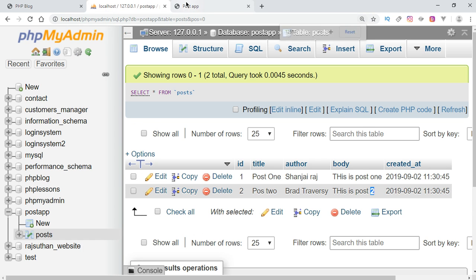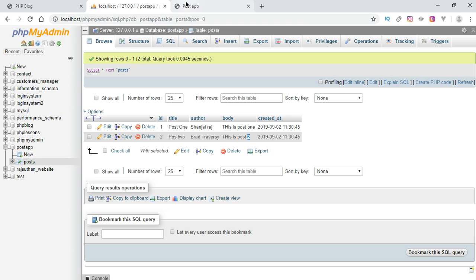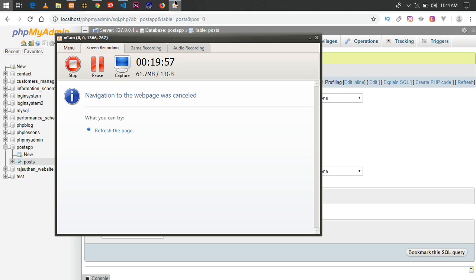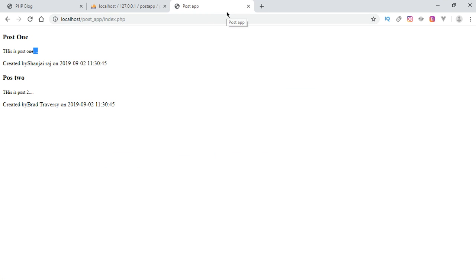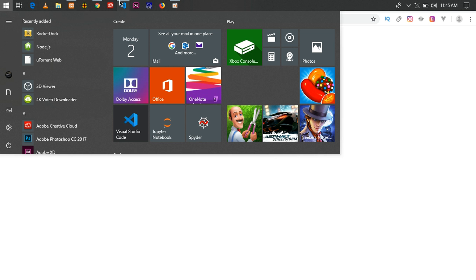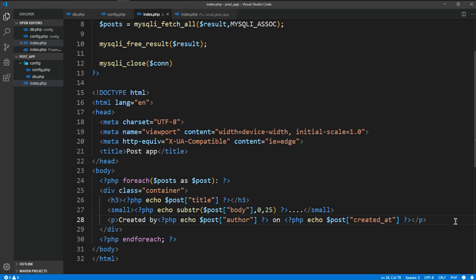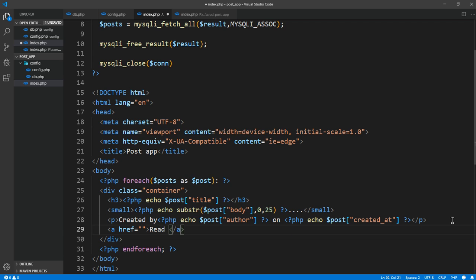So I think the video is going too long, so I'm going to cut it right here, and I'll make the next functionality, which is create. We made the read, but we have to create the create functionality in the next video. But before that, let me just make a read more link, which basically says read more.